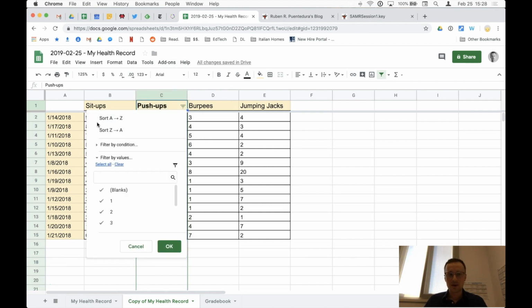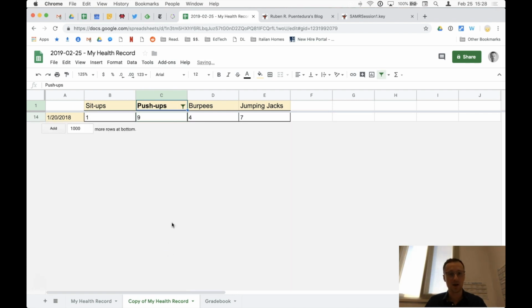So now we can sort by different styles, different ways. We can also go down to filter by value. Let's click clear so nothing has a check mark down below. Notice how those check marks disappear? So now what I want to see is on what days could I do 9 push-ups? Remember we had push-ups selected. So let's say, show me which days I could do 9 push-ups. Let's go ahead and click OK. Wow, only one day I was able to do 9, on 120.